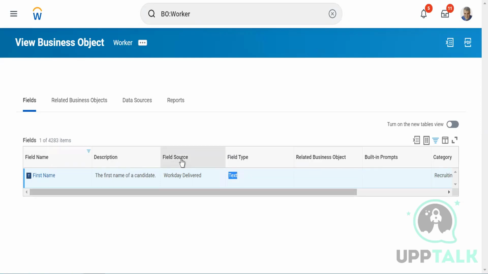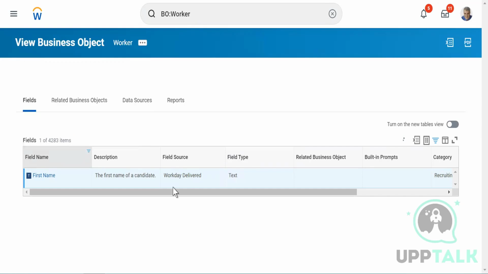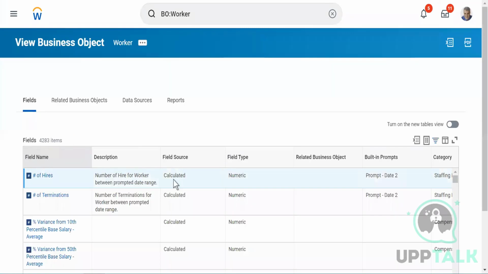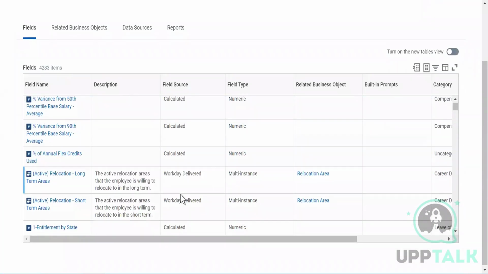What is the field source? From where has this field come in? Is it from Workday? Then it will be Workday delivered. If it's a custom field, which means someone like us would have created it, then you will see the field source as calculated. So calculated means it's a custom field. Workday delivered basically means your standard field.